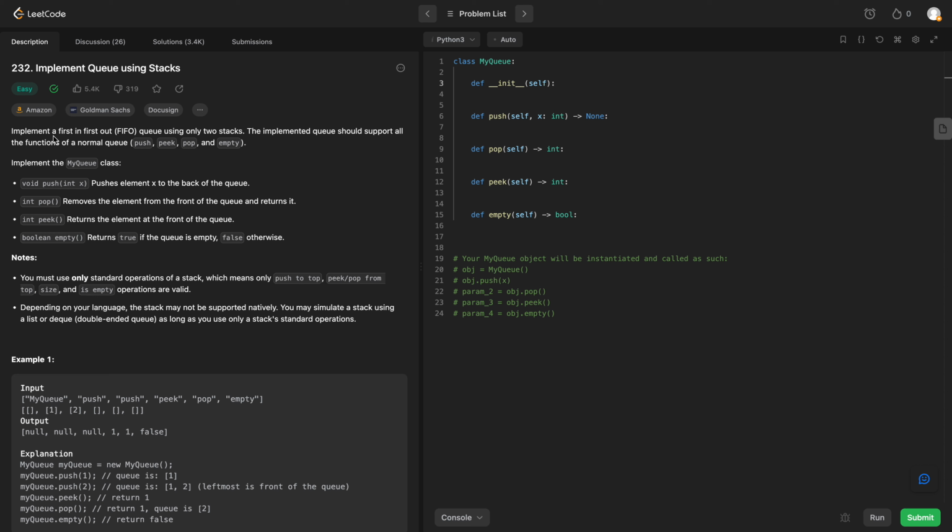So they want us to implement a first in, first out queue using only 2 stacks. And the implemented queue should support all the functions of a normal queue: push, peek, pop, and empty. Implement the myQueue class. Void push pushes element X to the back of the queue. Pop removes the element from the front of the queue and returns it. Peek returns the element at the front of the queue. Empty returns true if the queue is empty, false otherwise.